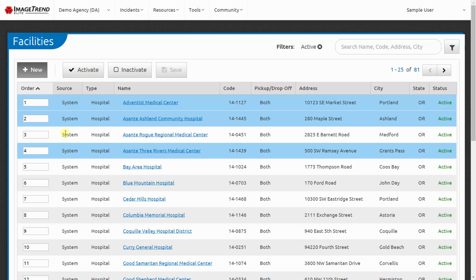We recommend that you do not modify the information about the hospitals that came from the system level. We've already ensured that their information is correct and up to date. However, you can add facilities that are specific to your agency. For example, you may frequently transport to a particular healthcare facility that's not a hospital, or some other destination. You may frequently pick up patients from a certain location. You can add those locations at your agency level.